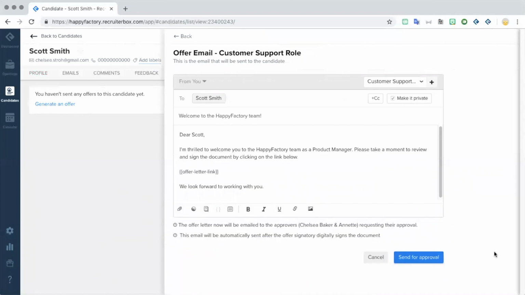At this point, you'll see that email that we had previously templated for sending when we're ready to send this offer letter. You can, of course, edit this if you'd like. Just make sure that you leave this offer letter link because that is required for sending the message. At the bottom, it's going to help you out to know a little bit more about the steps that go next. So it's going to be sent to the approvals, and then it's going to be sent to the signatory internally who's going to sign the document. Lastly, it'll be sent to the candidate. All of that will happen automatically as the different steps take place. I can click Send for Approval to go ahead and send it over to Chelsea and Annette for approval.